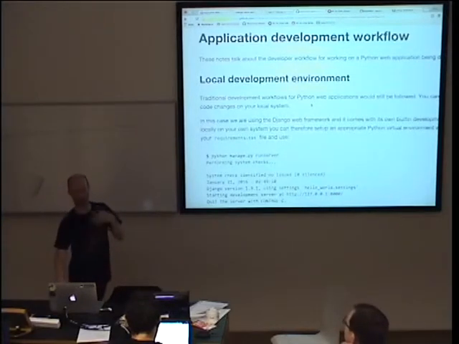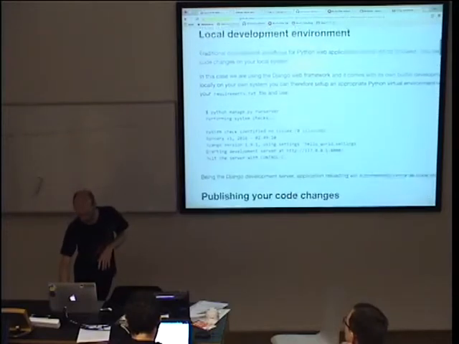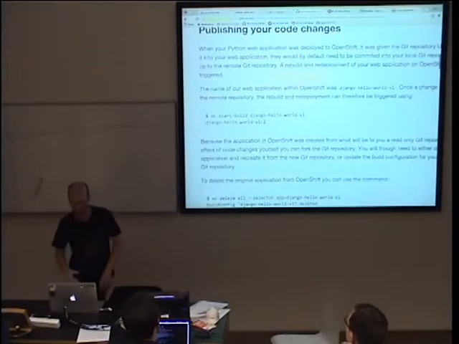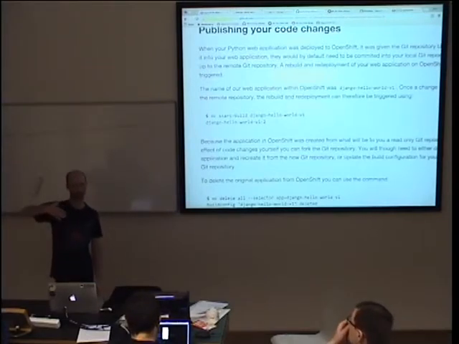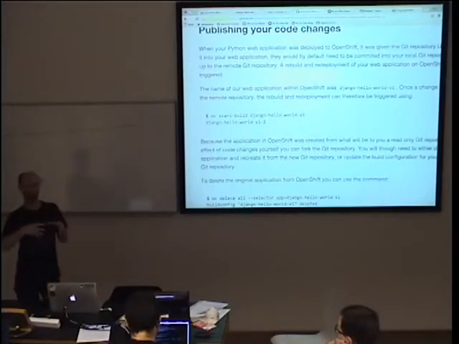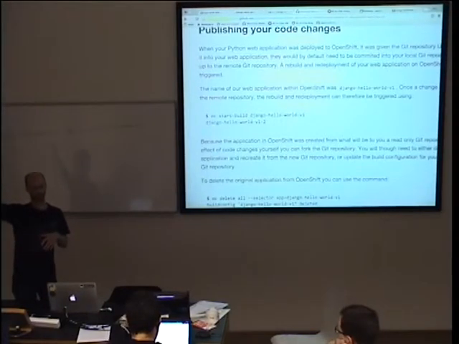But we still need to get our changes up and deployed publicly. So, publishing code changes. We created this originally against a Git repo, so obviously you're going to check that out. The workflow is basically: do your local development with the Python Django development server. When you're happy, commit your changes and push them up to the Git repository.